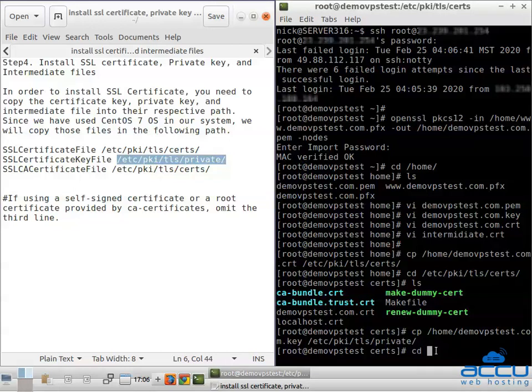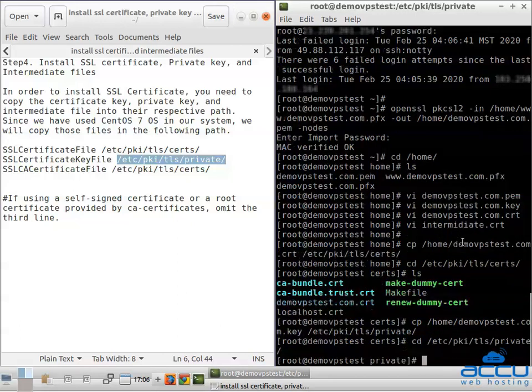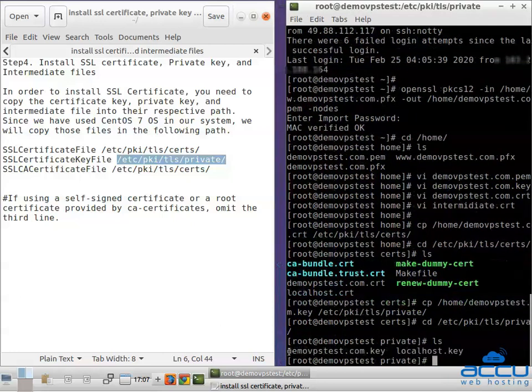Paste it in the terminal and press Enter. After then type ls command and press Enter. You can see the private key is copied in the SSLCertificateKeyFile.